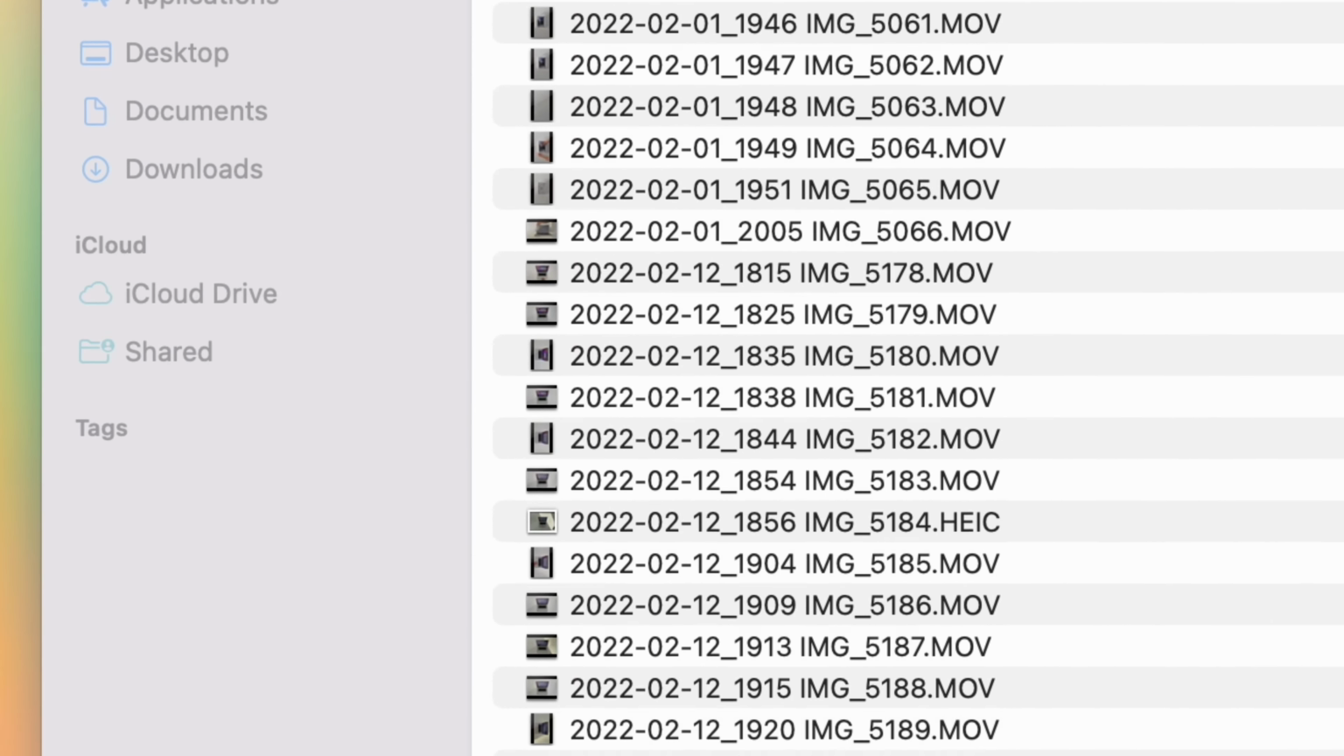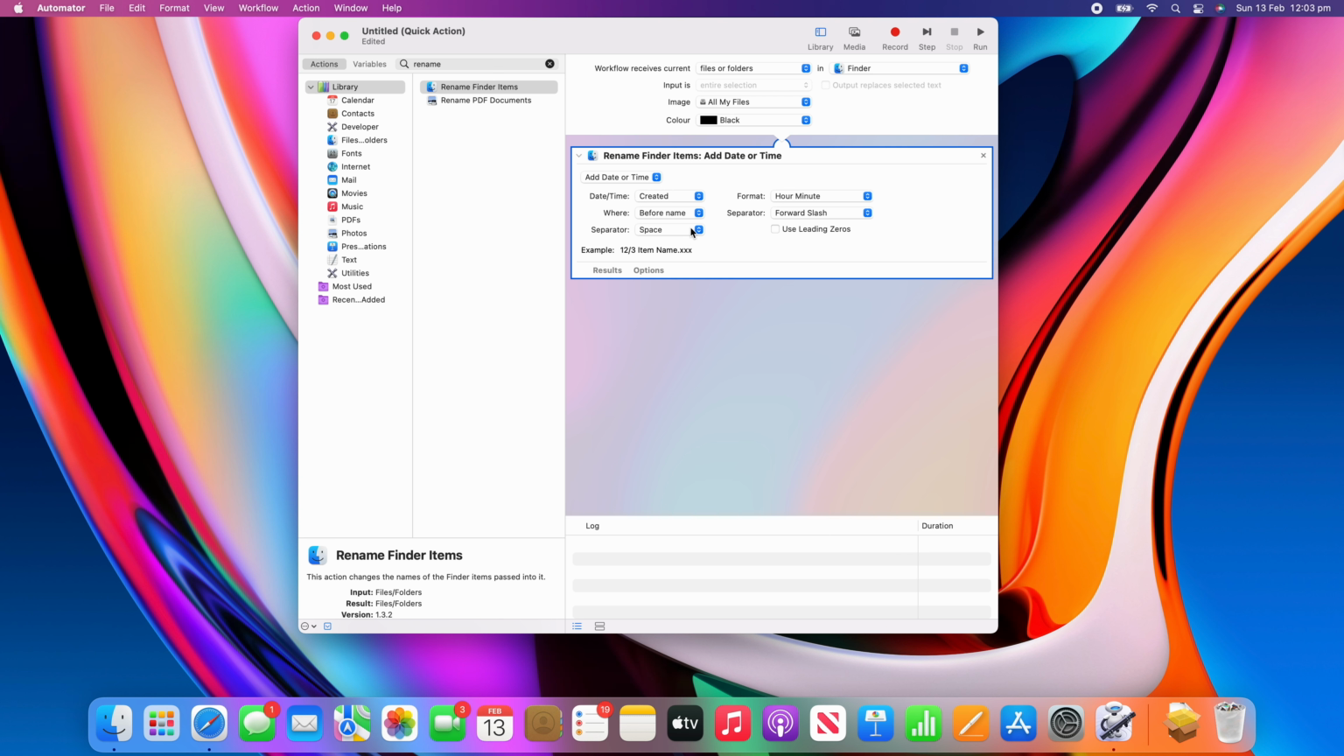Alright, so I want to rename my files to include the time created. So we're going to leave the date/time setting as created. From here, we're going to change format to hour, minute. Where to before name. The first separator field dictates the separators within the thing you're adding.